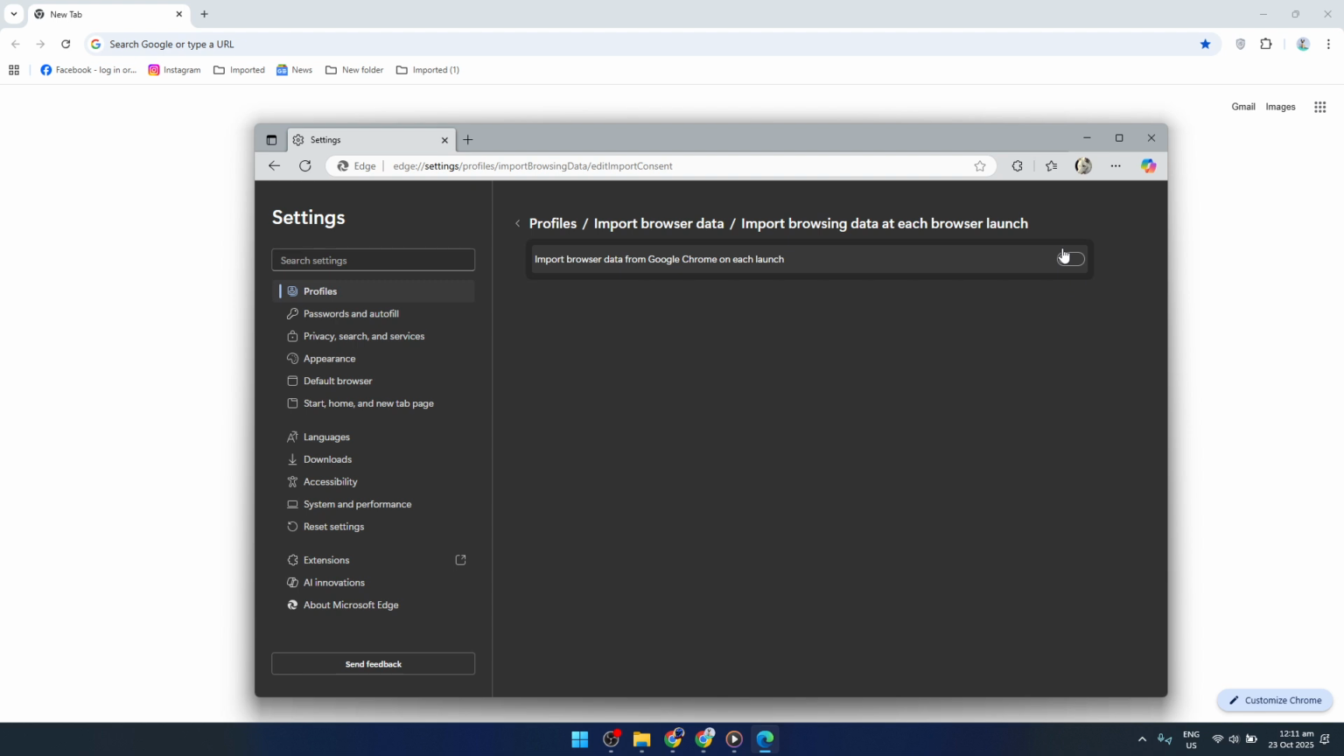Keep in mind that as soon as you flip that switch, if the system prompts you to confirm this action, go ahead and confirm it. This extra step is just Edge's way of making sure that this is exactly what you intend to do, given that changing these settings can affect how your data is shared across platforms.